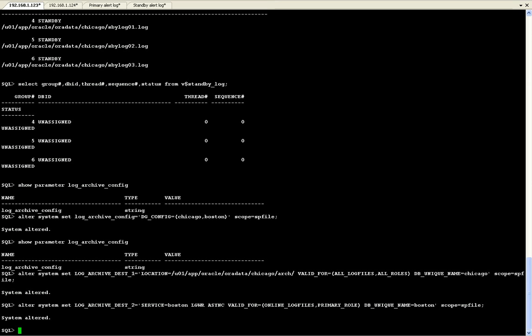The database_role keywords. PRIMARY_ROLE, this destination is used only when the database is in the primary database role. STANDBY_ROLE, this destination is used only when the database is in the standby role, whether it is logical or physical standby role. ALL_ROLES, this destination is used when the database is in either the primary or the standby role.